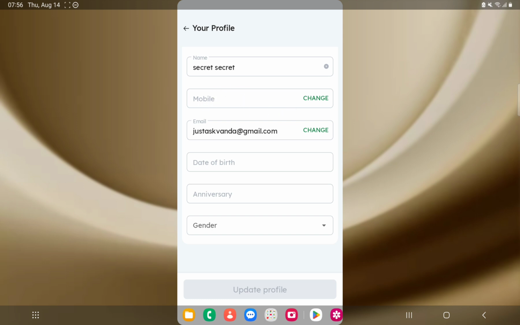number. It can be different, but do not forget, after you have typed the new email, do not forget to tap on the update profile button.